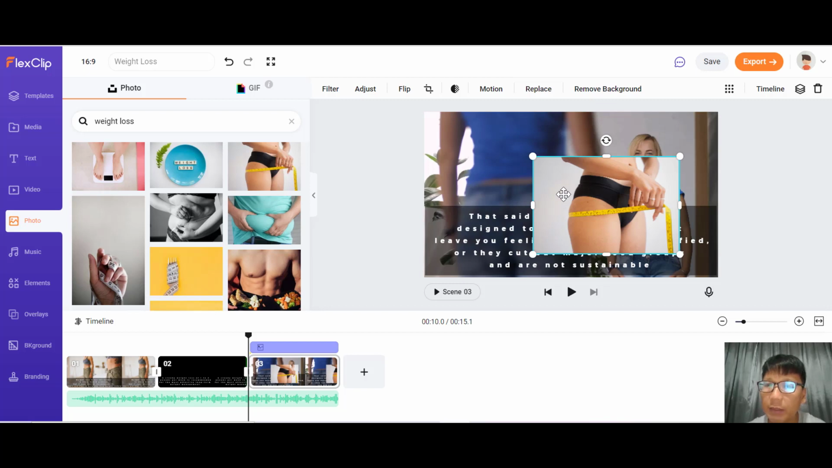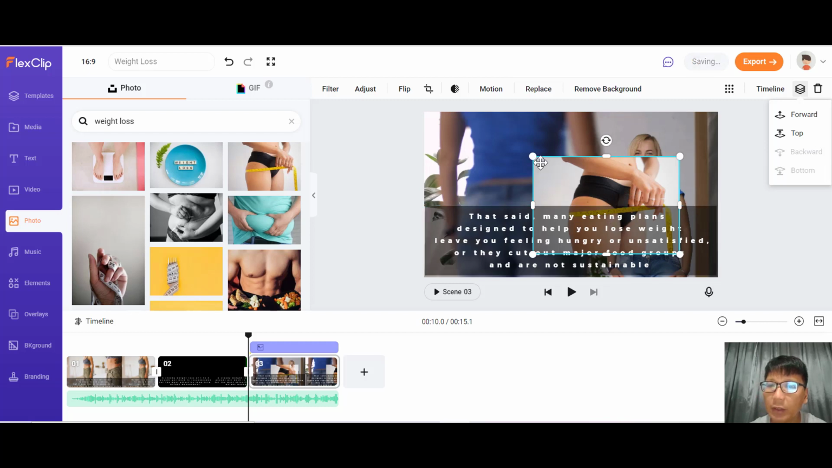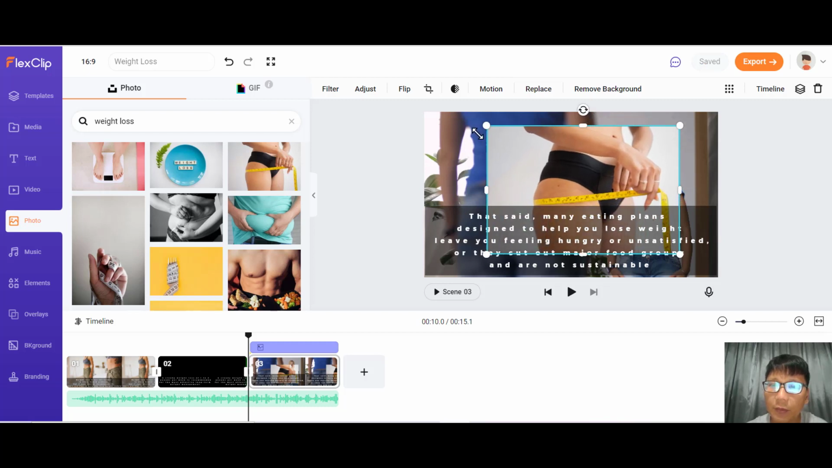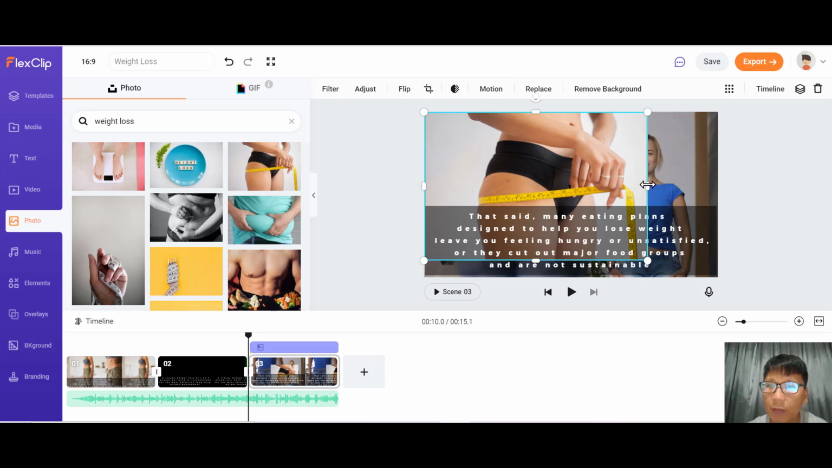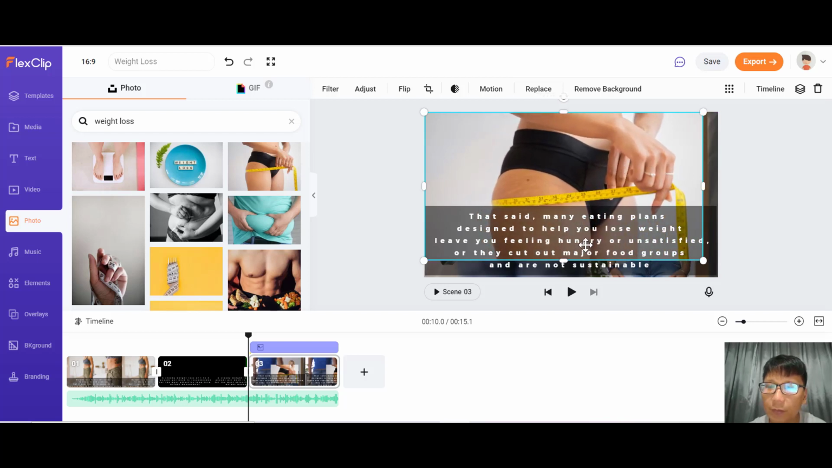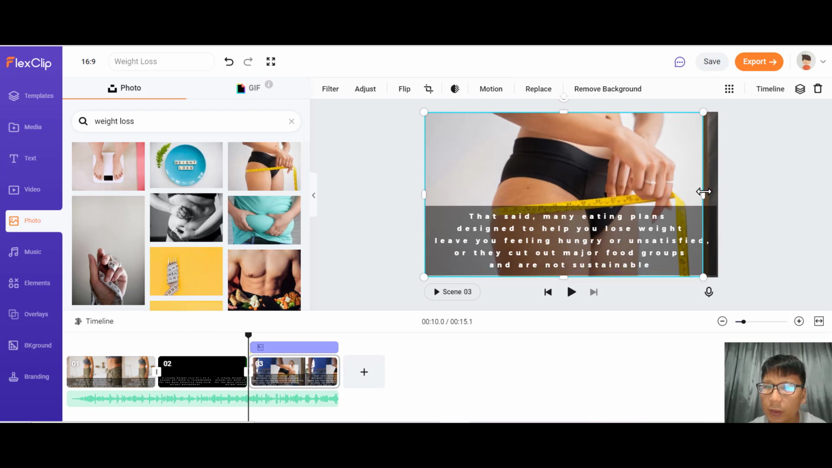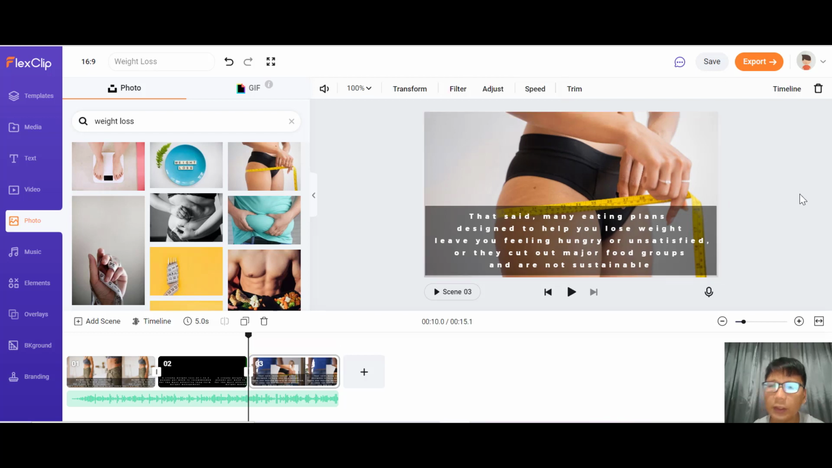All you need to do is click into this image. Then you press layer, then you press backwards. Now the image is actually at the back, so the text will be visible. What you need to do next is to enlarge it. Then you adjust at your end. Let me fill the whole screen. Adjust nicely so I can actually see. So this is how you adjust an image.